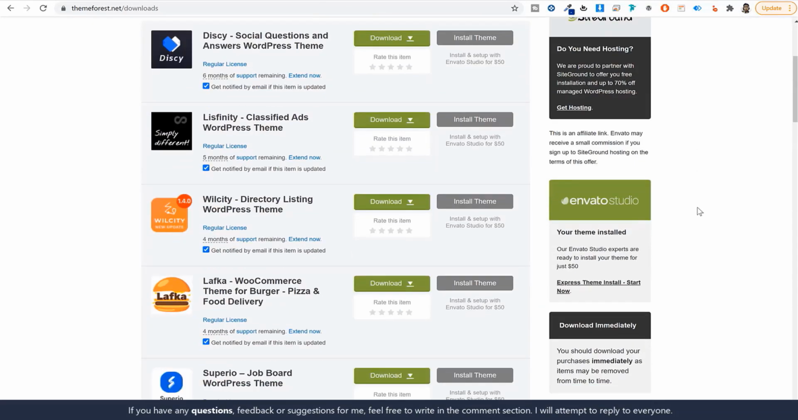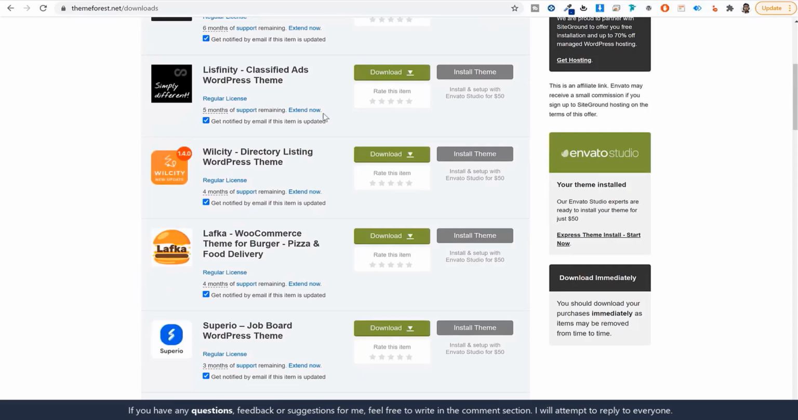Now over here you will see all the different themes and plugins that you have purchased. This is the one, as you can see, Listfinity classified ad. You have to click on this download button and select the second option, installable WordPress file only. A new file will start downloading. Now we have to upload this file on our website.